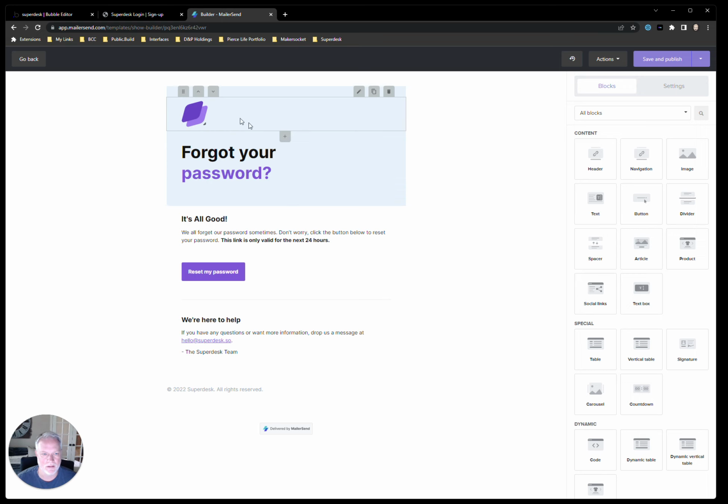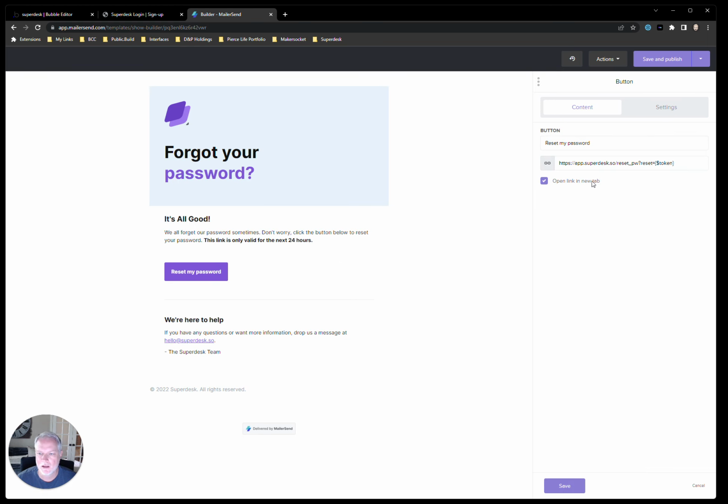The biggest thing that I've kind of designed this to my new product, SuperDesk here, but the biggest thing is this button, right? So if we edit this button, there's a static link that I've constructed here that's always going to be the same. So it's going to be your domain name /reset_PW, then get into your parameters with the question mark reset equals. And then I am passing in a dynamic value. This is the language that MailerSend uses, these squirrely brackets with a leading $ sign and then your basically variable name or parameter name here.